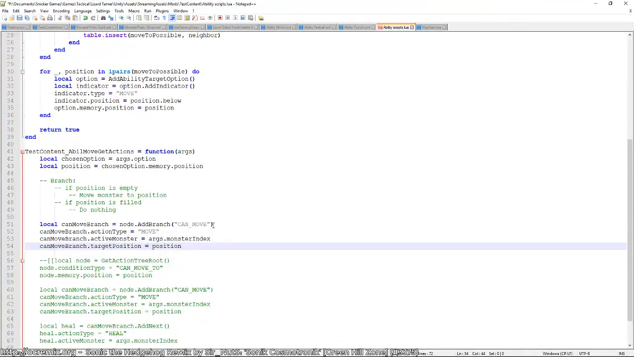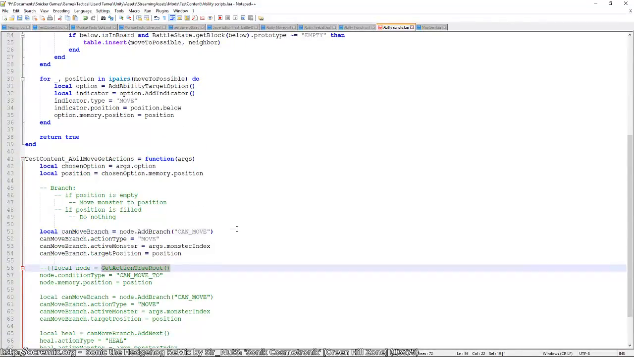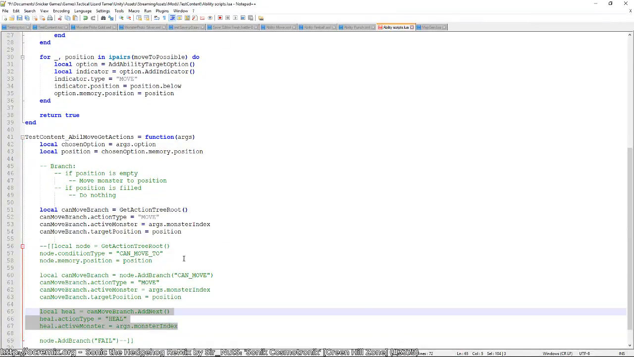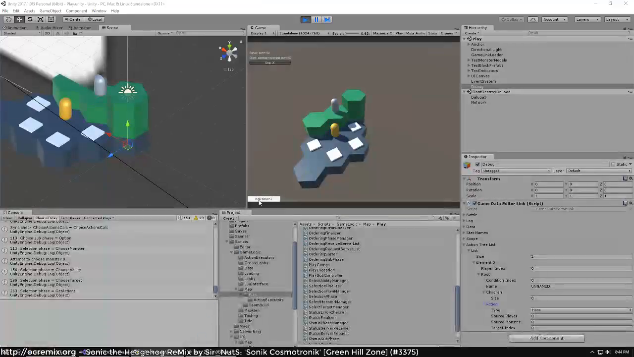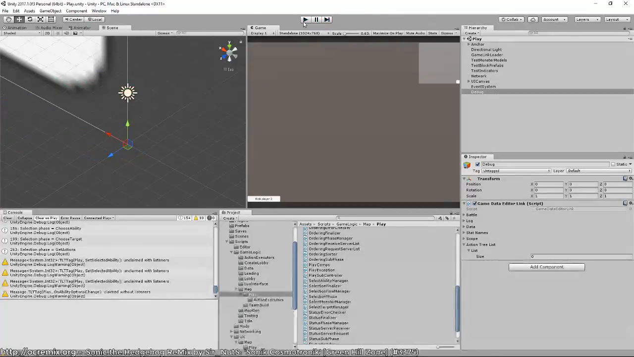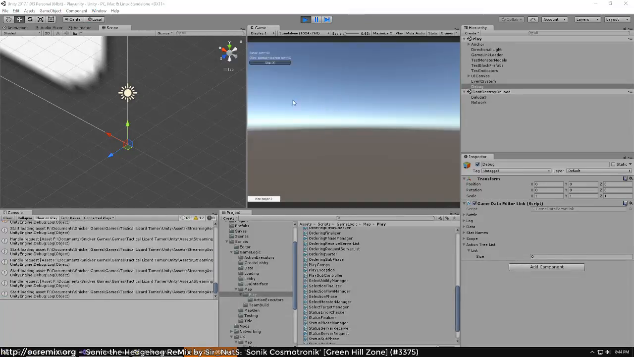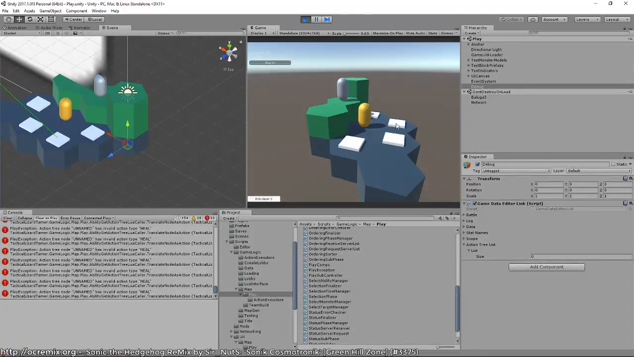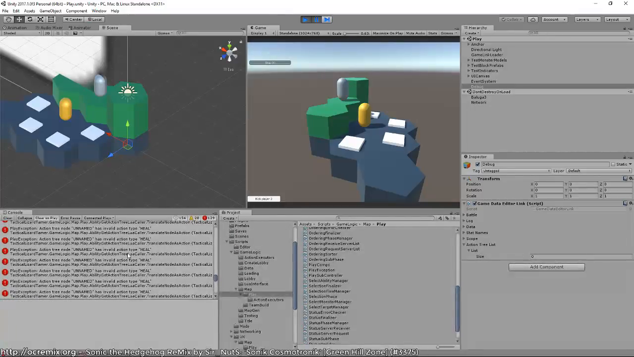Okay, so this move branch will just be get action tree root. And I guess I'll just have this another heal just so we can have a 2-node tree. Okay, so let's try it. Okay. Action tree node unknown has invalid action type heal. Oh well. Yeah, we knew that.